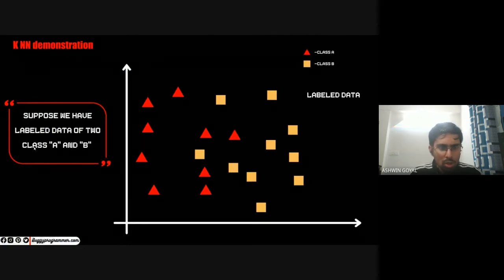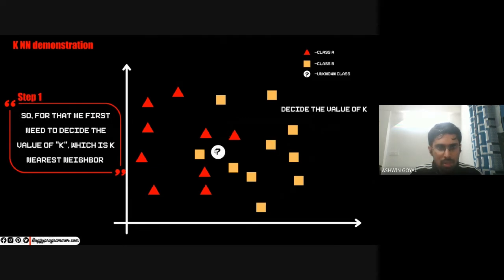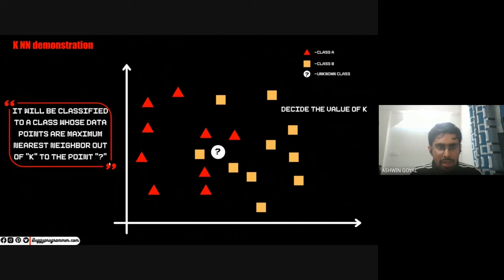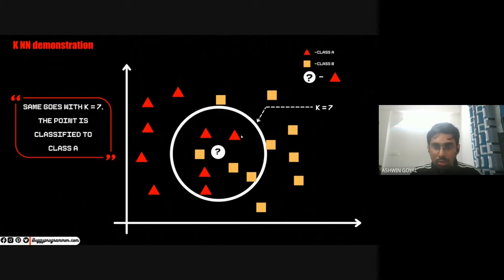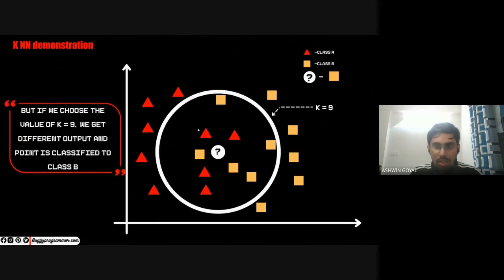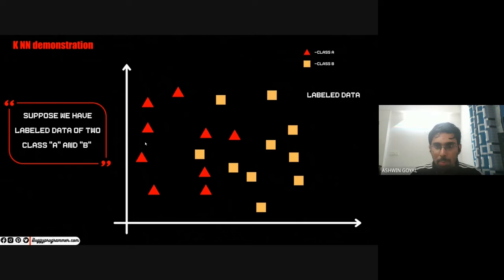This also gives a good idea. So we have labeled data of 2 classes, A and B. This data point needs to be classified. So first they'll decide the value of K, which is the K-nearest neighbor, right? It will be classified to a class whose data points are maximum among the nearest neighbors. So in this, if you can see, 3 are triangles and 2 are squares. So it is imperative that, okay, K is 7. So it's a bigger circle. Here we are changing K again and again so that we get a better idea of whether this data point has to be a triangle or a square.